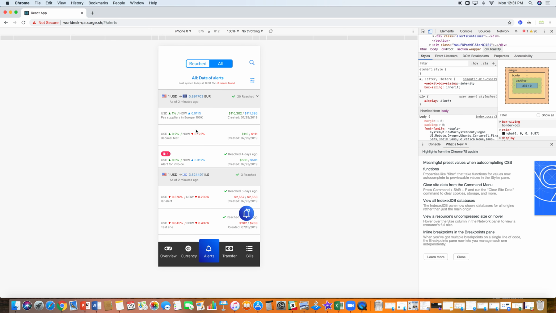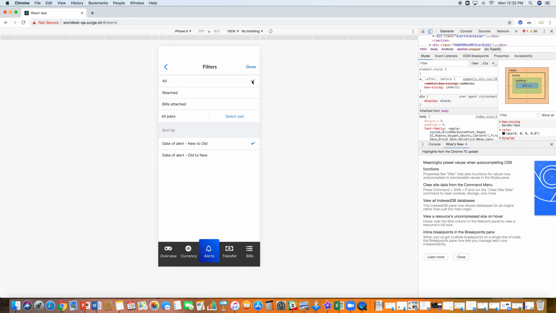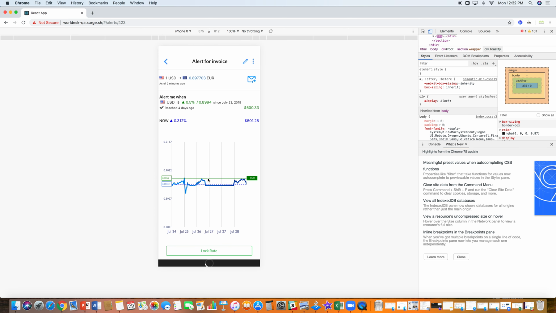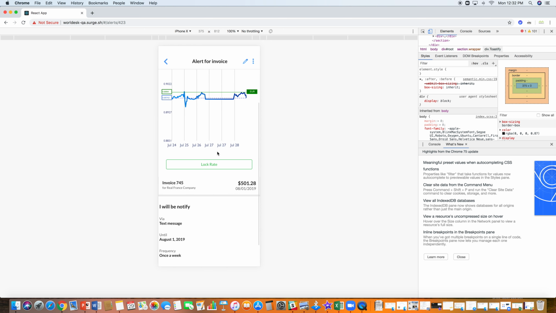So this is really what's going on with the alert. This is really the main part of it, and then there is obviously the filter. We could filter by bill attached, if there's a bill attached to it, by currency pair, new to old, etc. For example, if I do bill attached, I see that symbol here. It means there is a bill attached to it. As you could see here, there's an invoice for that alert in that currency pair. And again, what I showed you before, you could do the same thing. You could decide to pay it from here, create an alert, etc.